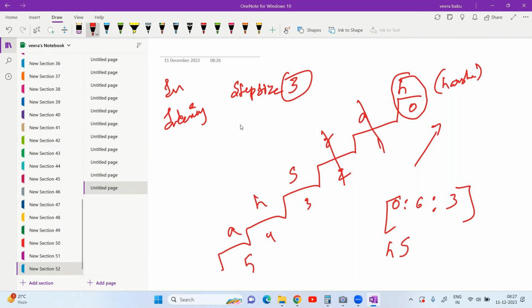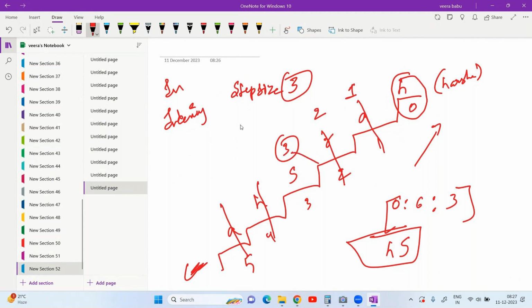After S, it skips 2. There is no element here. Okay, it gives H, S. Step size 3 means it's going to pick every third element. Again it counts 1, 2, 3. It's going to skip, again 1, again 2, and at 3 it's going to pick, but 3 is not there. Got it? Yeah, understand now.